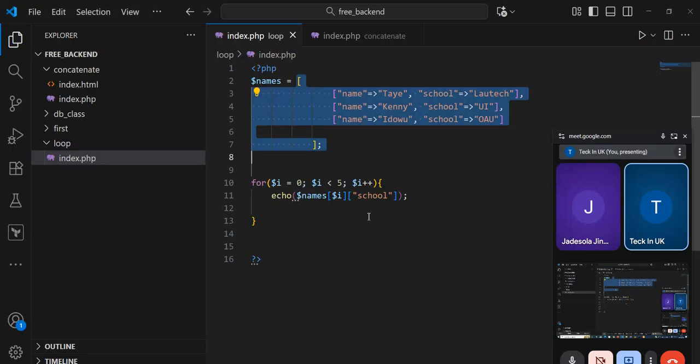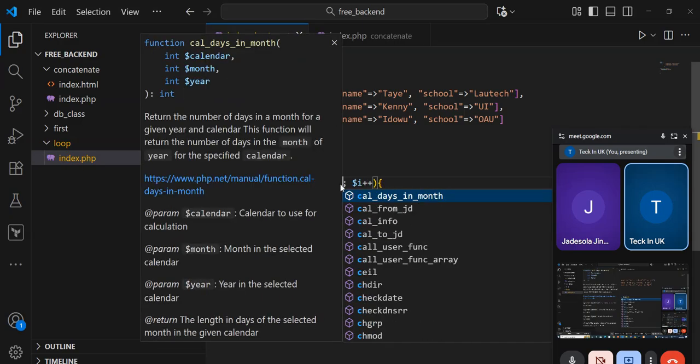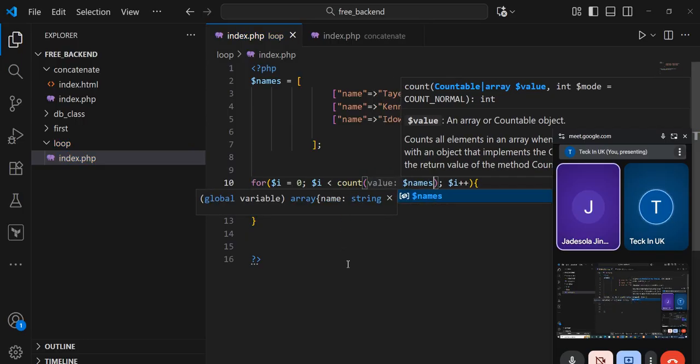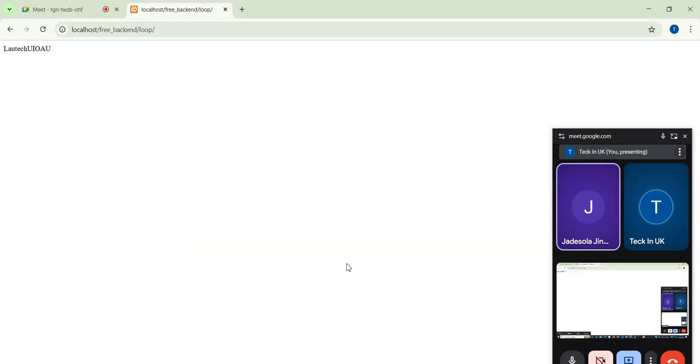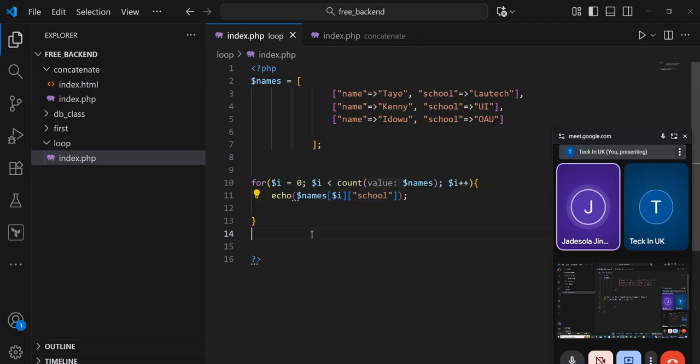So instead of this, you can say count of $names. So we have LoudTech, UI, OAU. Okay. Any question? I get it. Okay. So this is how an array works.